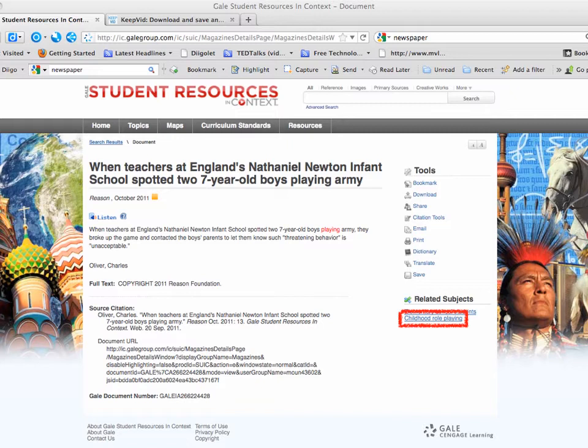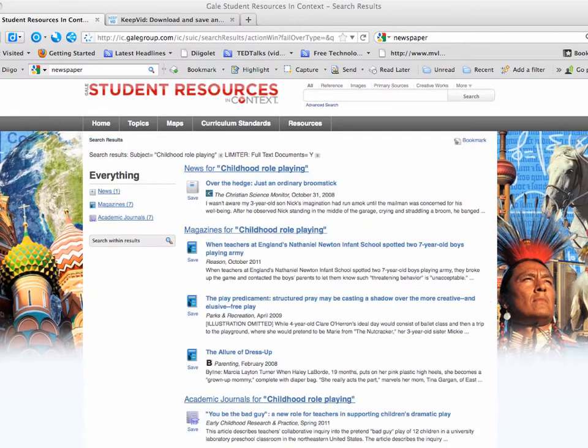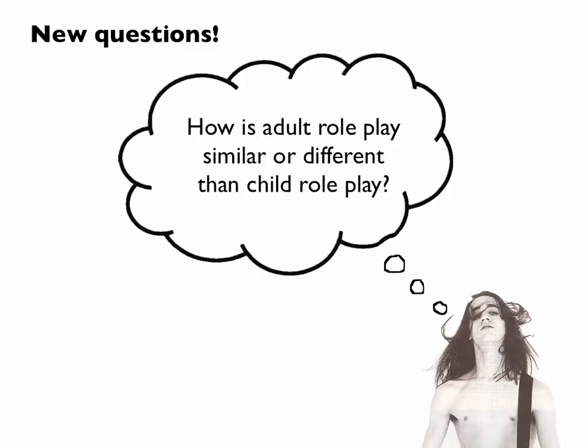I can also look at the related subjects that can help me find additional information related to my search. For example, here, childhood role-playing might be another facet of my topic that I could explore. And when I click on that, I see a whole host of articles that might be useful, which can also help me refine or come up with new questions. For example, how is adult role play similar or different than child role play?